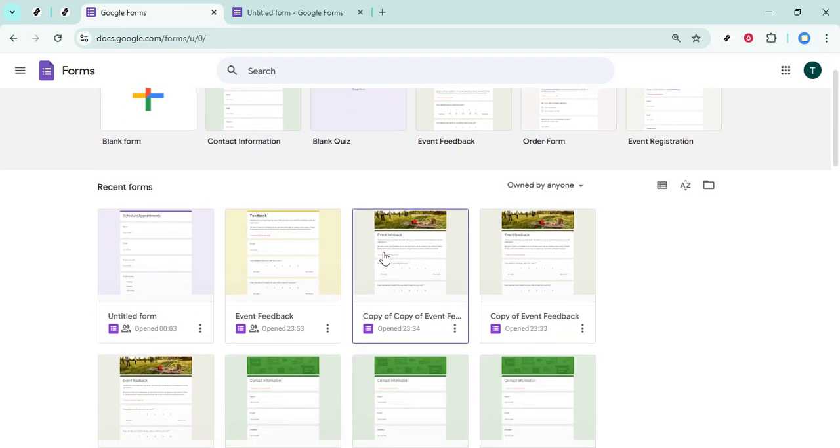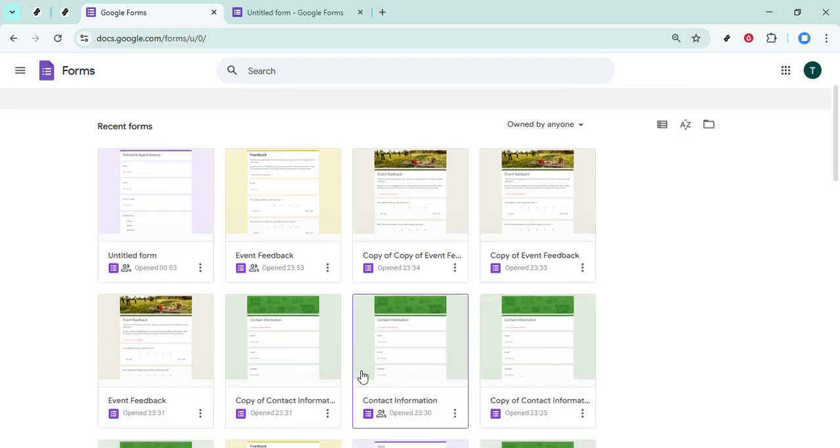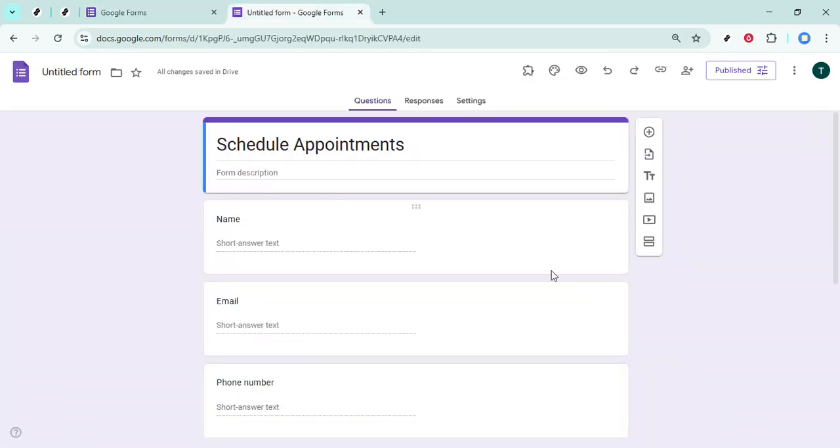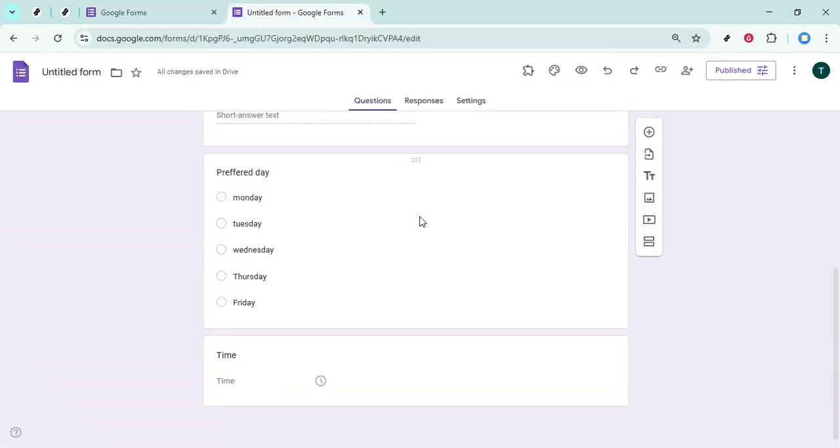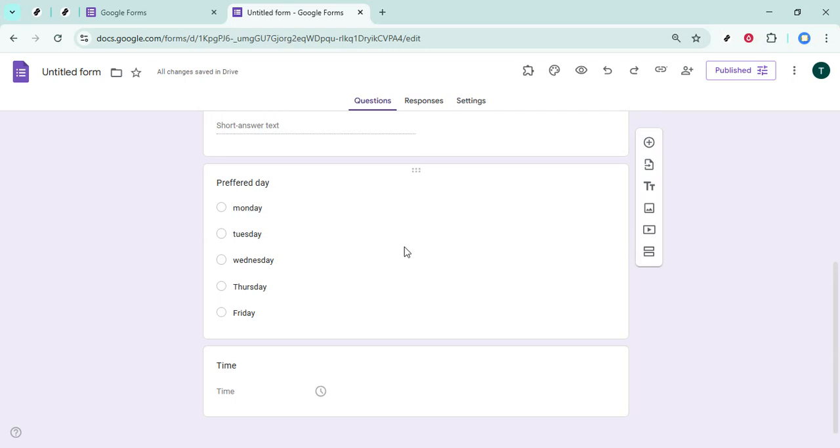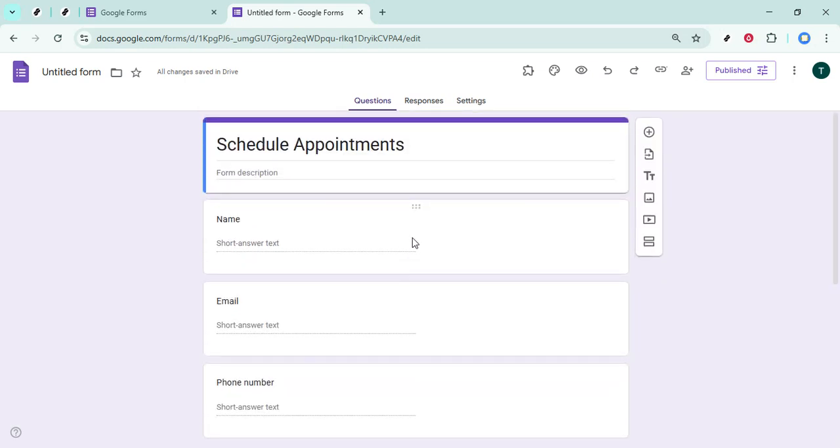Next, look for your form in the recent section and click its thumbnail or title to open it. If you don't spot it immediately, use the search bar at the top to find it by name. Once it opens, double check you're in the right form by looking at the title and the first question. This is especially helpful if you've duplicated a form and changed only a few details.